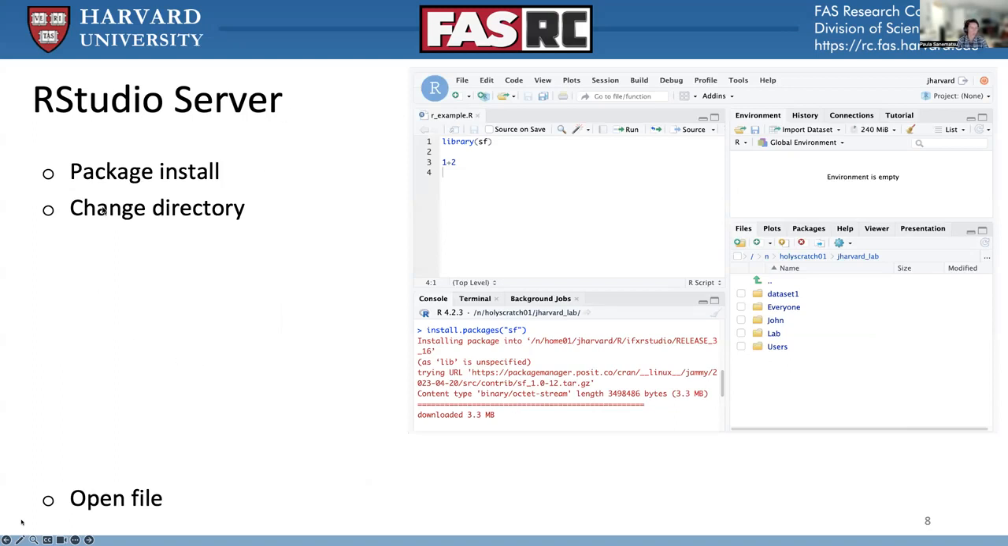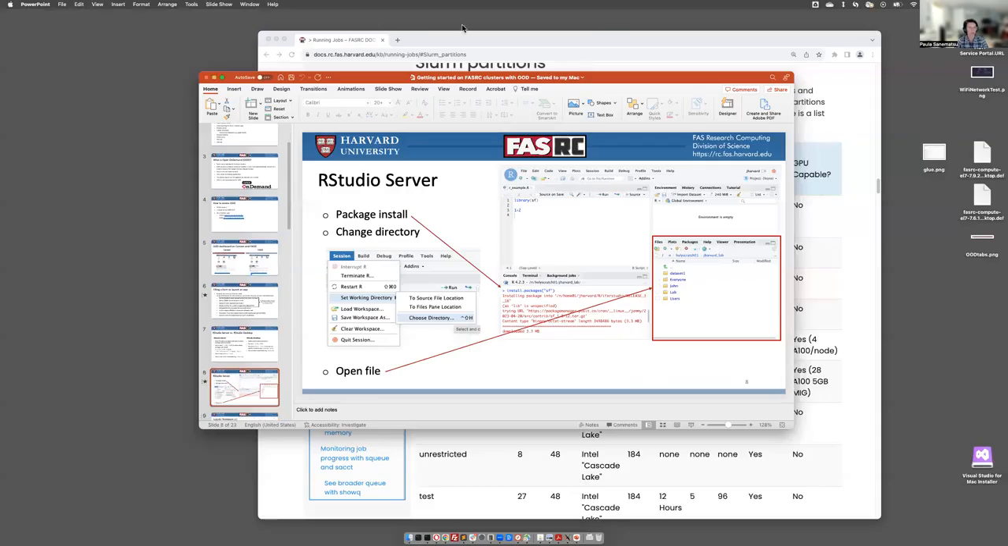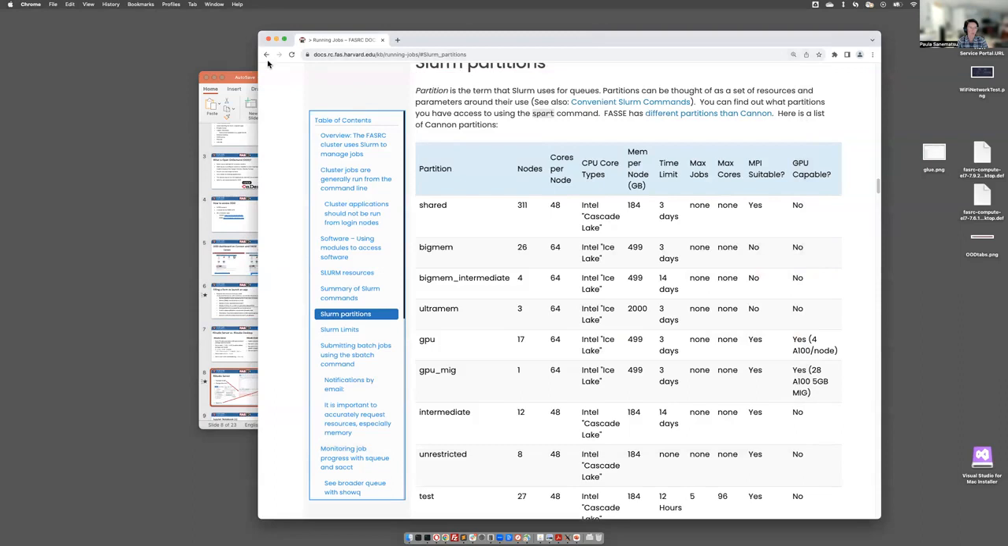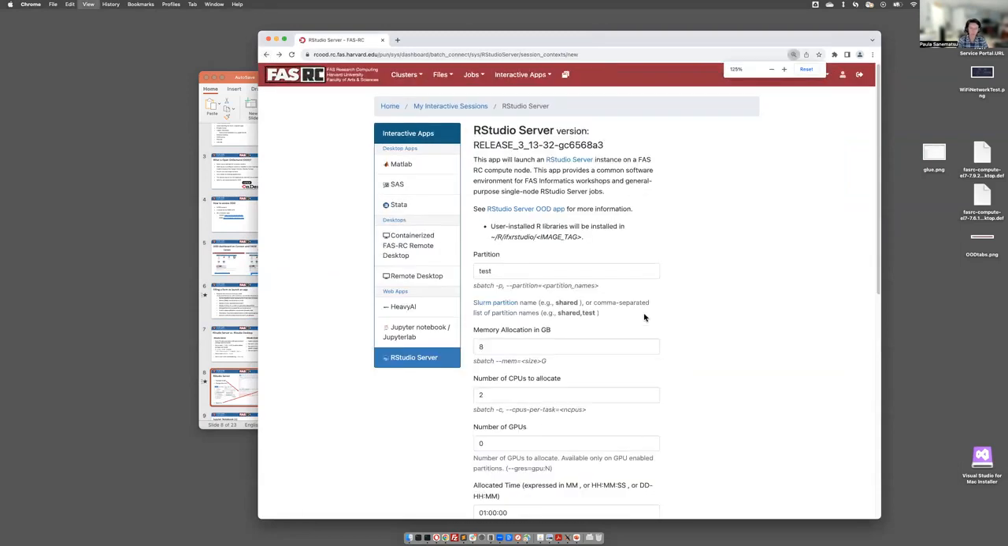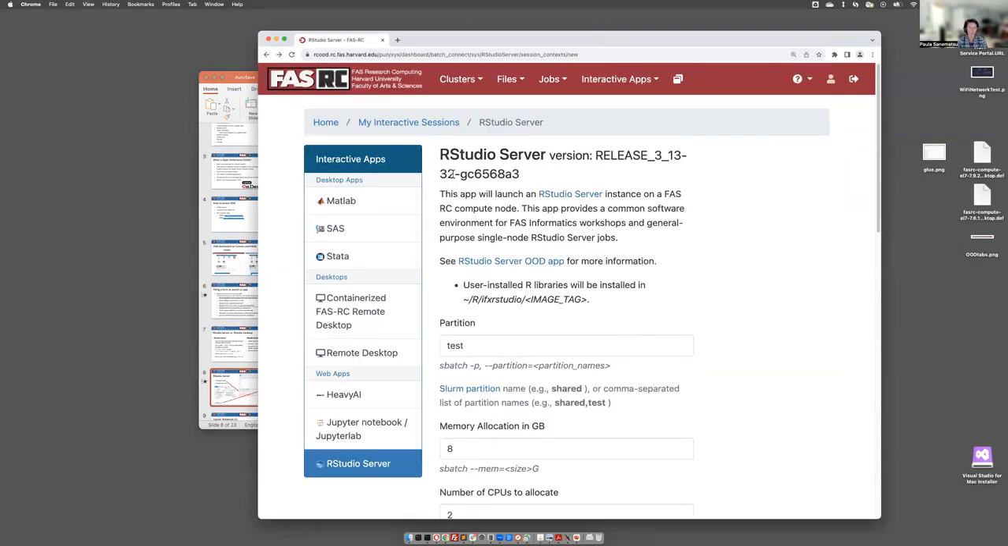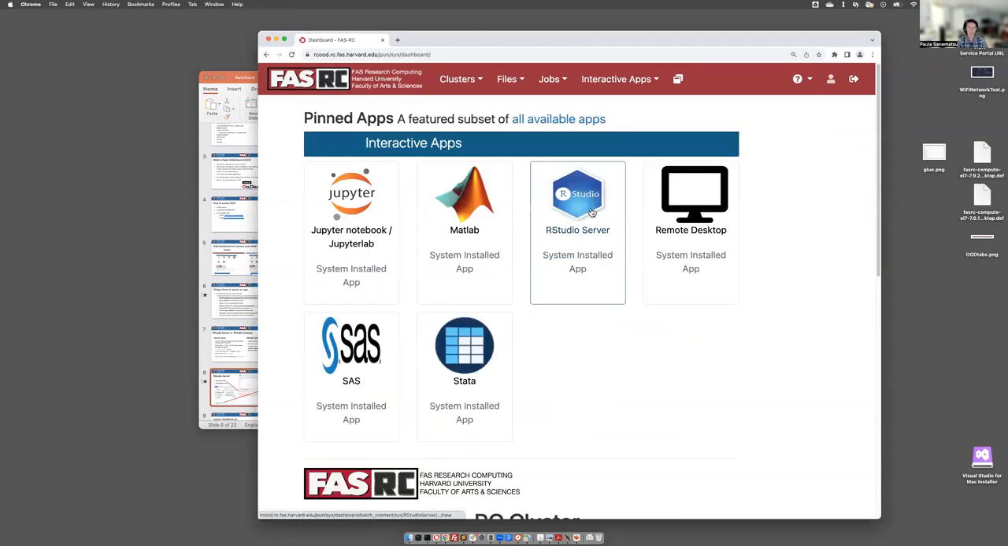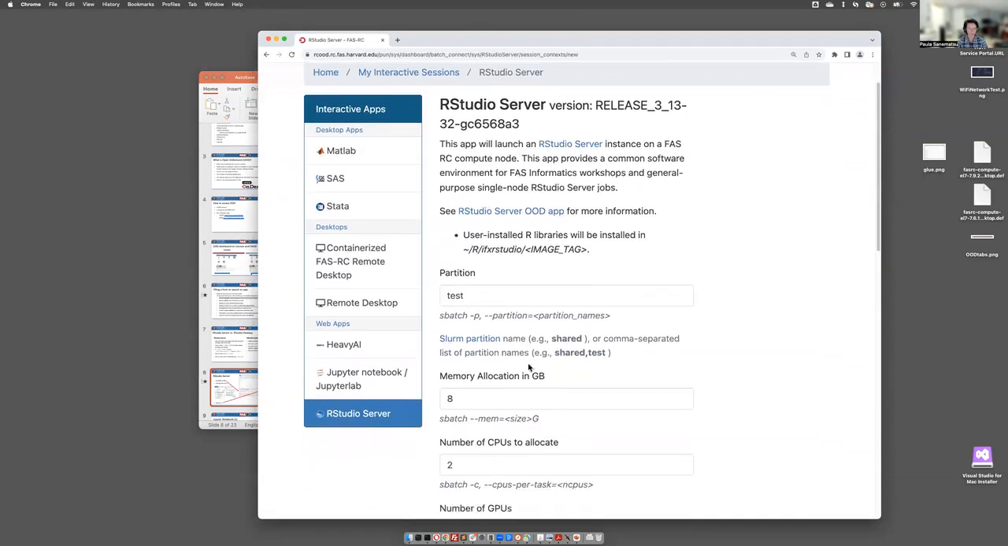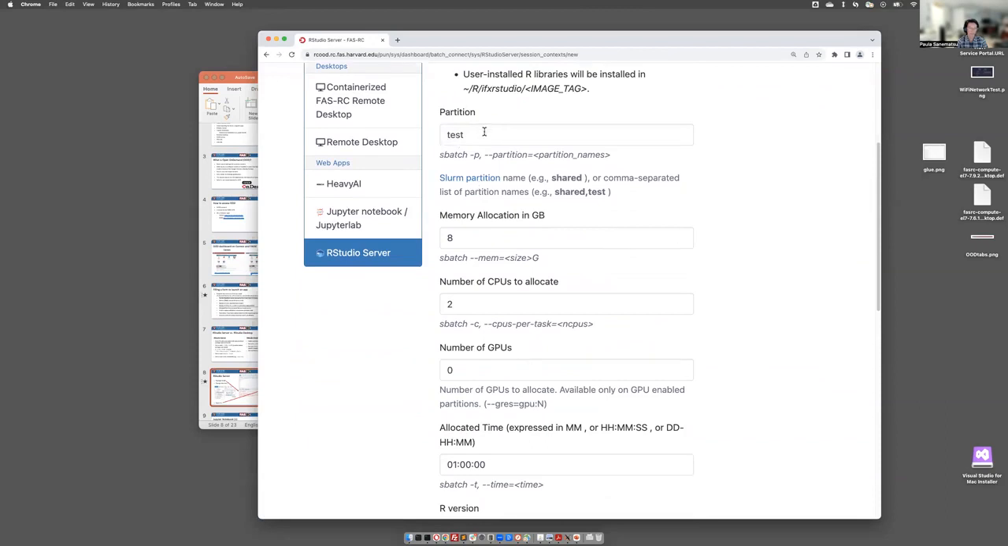Right. Here, I will show you how you can easily install packages and change directories on RStudio Server, and I'll also go through the process of launching the app. So I selected here from the home, I selected RStudio Server, and then I'm going to ask for a test partition because I'm just testing. 8 GB of memory, 2 CPUs.